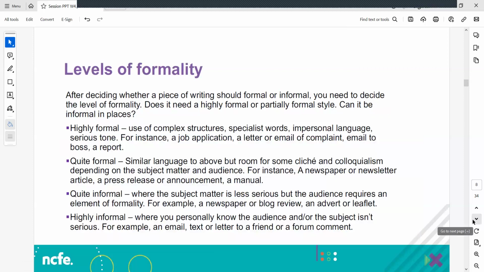So levels of formality. So you've been given a task to do, and after deciding whether it should be formal or informal, you need to decide the level of formality. So does it need to be highly formal or just partially formal? Could it be informal in places?